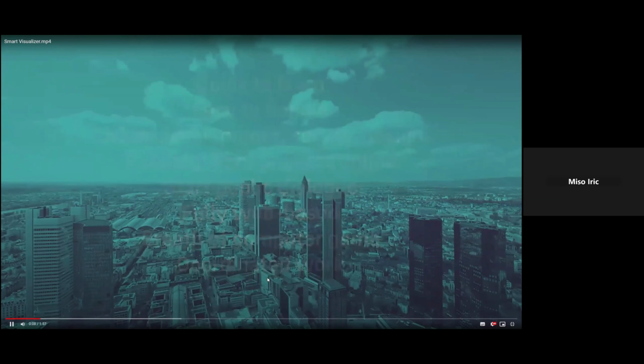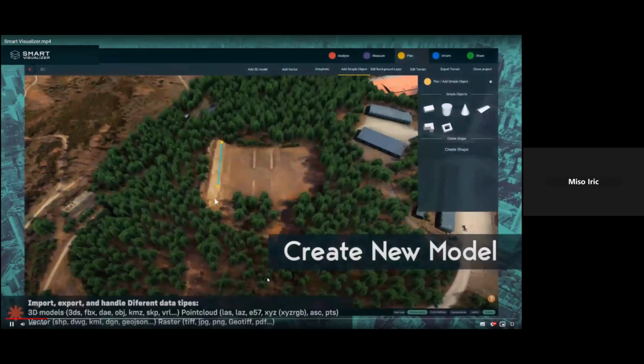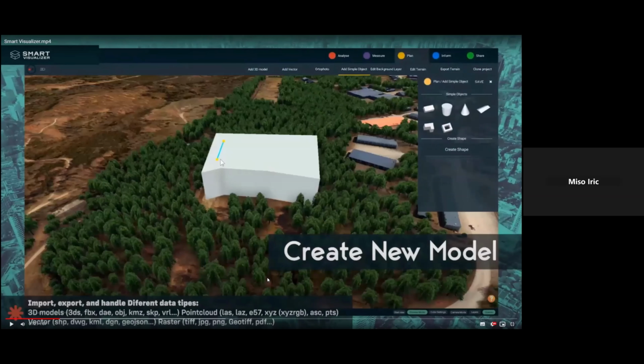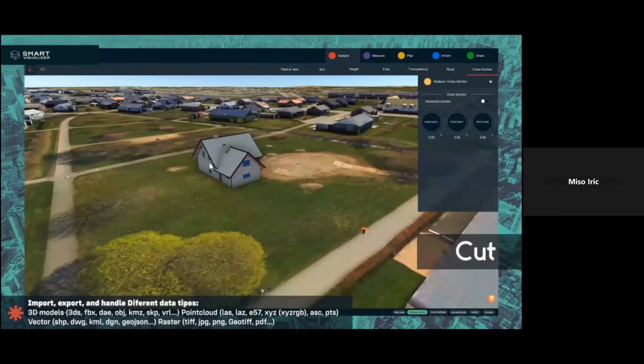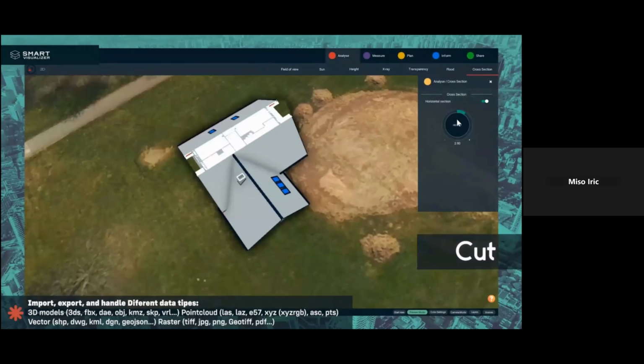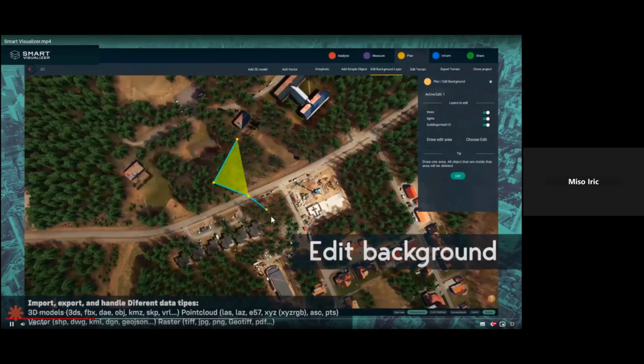Here's an example of creating a new 3D model. It's just sketching a 3D model by drawing polygons, and then those polygons become volumes. So you can easily sketch and visualize, and cut through 3D models, for example, if they are BIM models or some other 3D models that have more details.